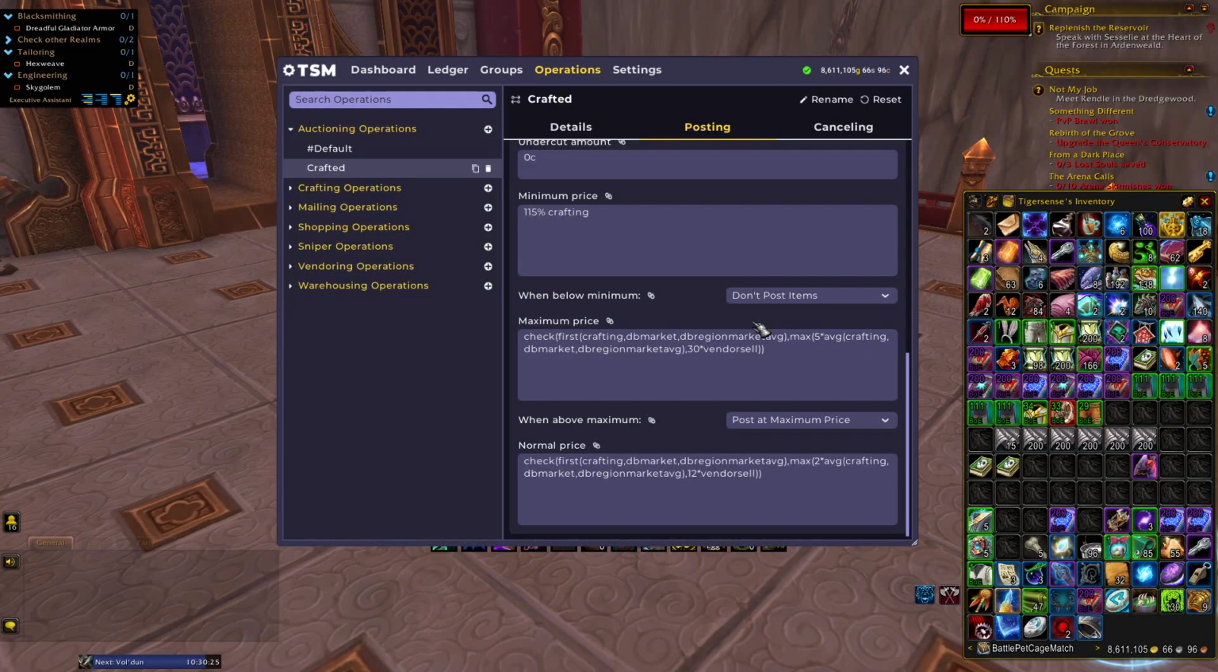So in this case, I'm going to choose to not post the items because if something's below, it's very hard that yours is going to get bought up. So you can just save your items until it is actually profitable. So in this case, I'm just going to make it so that we're not going to post them. So we're going to skip maximum price for now and move on to normal price.